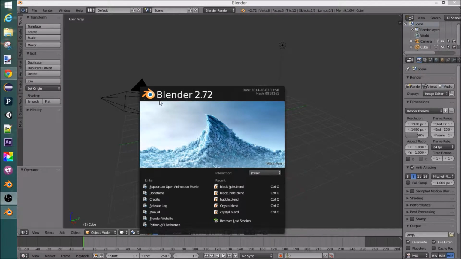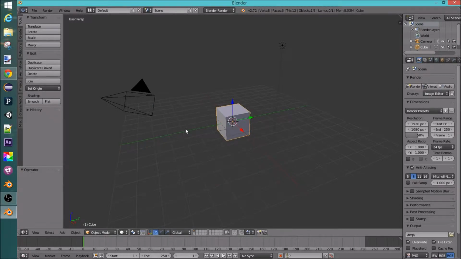It's a 3D modeling program, and here I have Blender 2.72. You can download it at blender.org. I'll have a link in the description for that. So all you gotta do is click here, and you can see the scene. The default scene starts up with a camera, cube, and a light.